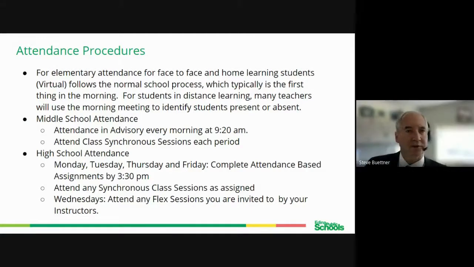We know situations are going to crop up where your child may have participated and may have gotten missed. You may be getting an attendance call. In those situations, you can always contact your child's building attendance clerk to address any attendance issues that you might have. Next slide, Mike.